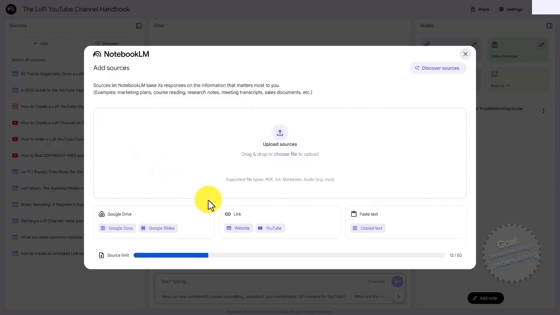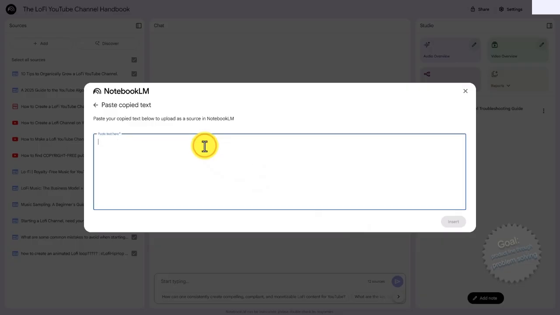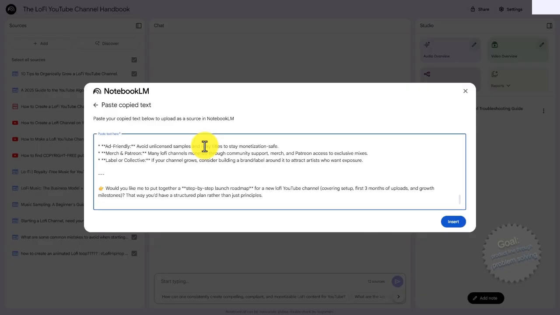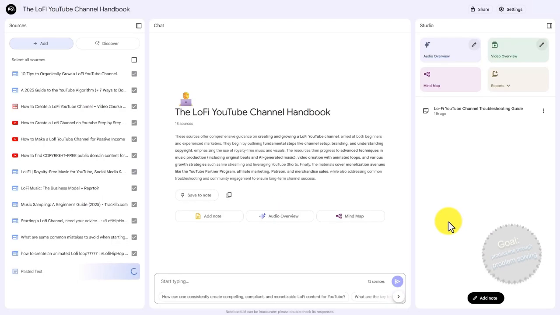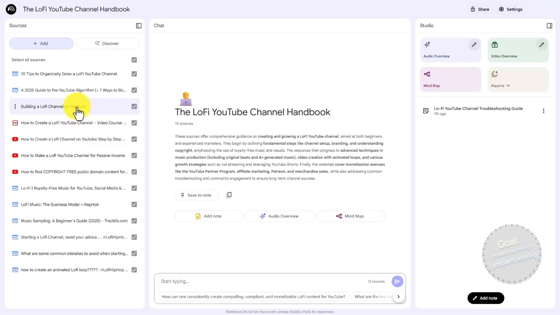It is possible that you may have text that you want to paste from another application. You can then click on Copy Text. So we're going to click on Copy Text and we're going to paste in our text. Once we do that, we can then click Insert, and NotebookLM will give our text a title and it will add it to our grouping of sources.